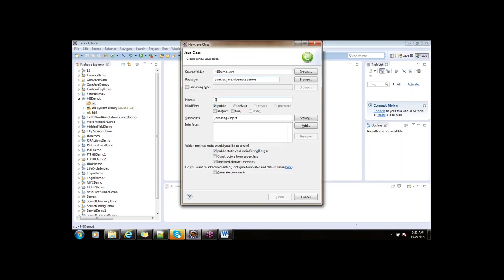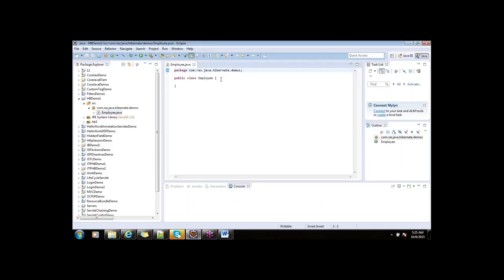And the class name is Employee. I don't need a main method, it's a model class. I have here Employee, and I am giving some properties here. Private int ID. Private String first name.